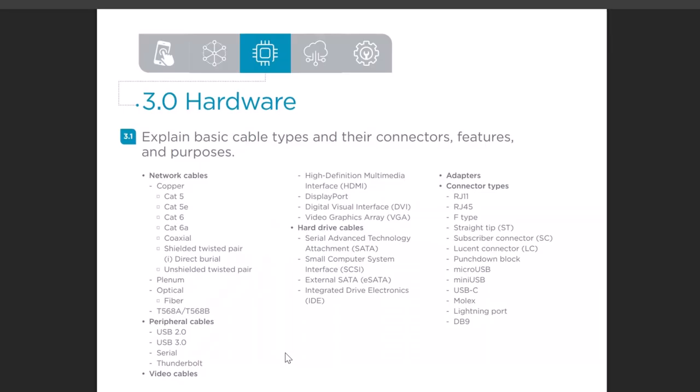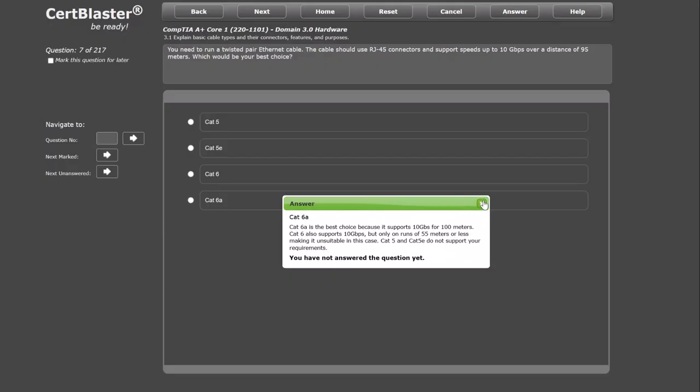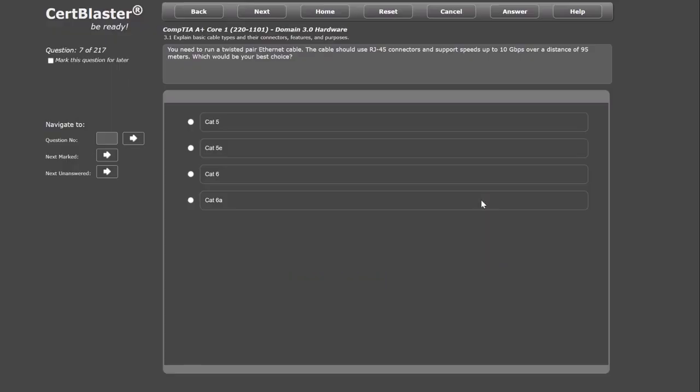Looking back at the objectives list from earlier, we see that under the referenced sub-objective, part of the topics covered under Sub-objective 3.1 are the CAT6A network cable, as well as the RJ45 connector type. Since the explanation also goes into detail on the specifications of the CAT6A cable, it helps us to understand its features along with a few of the other network cables.